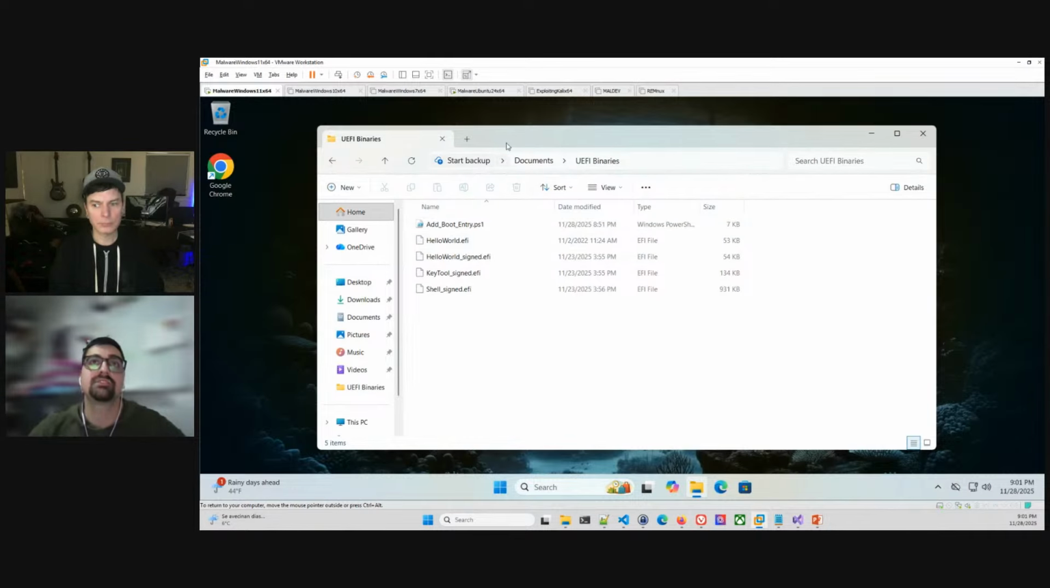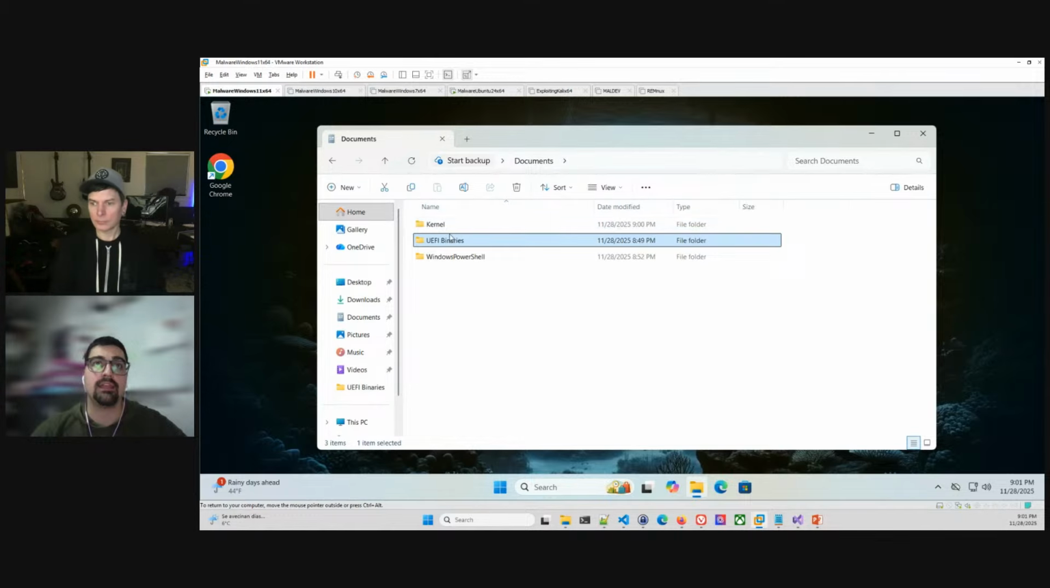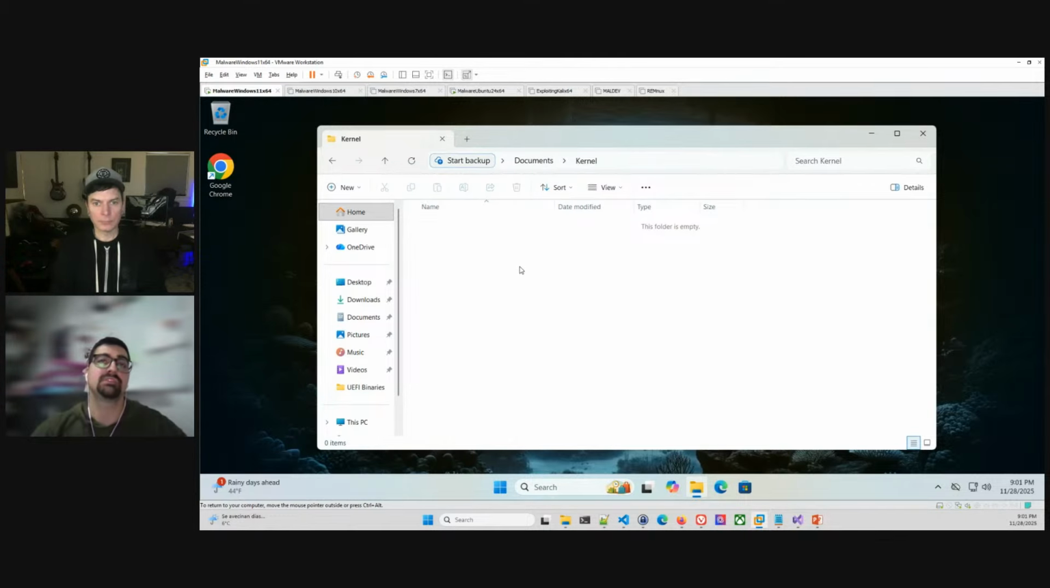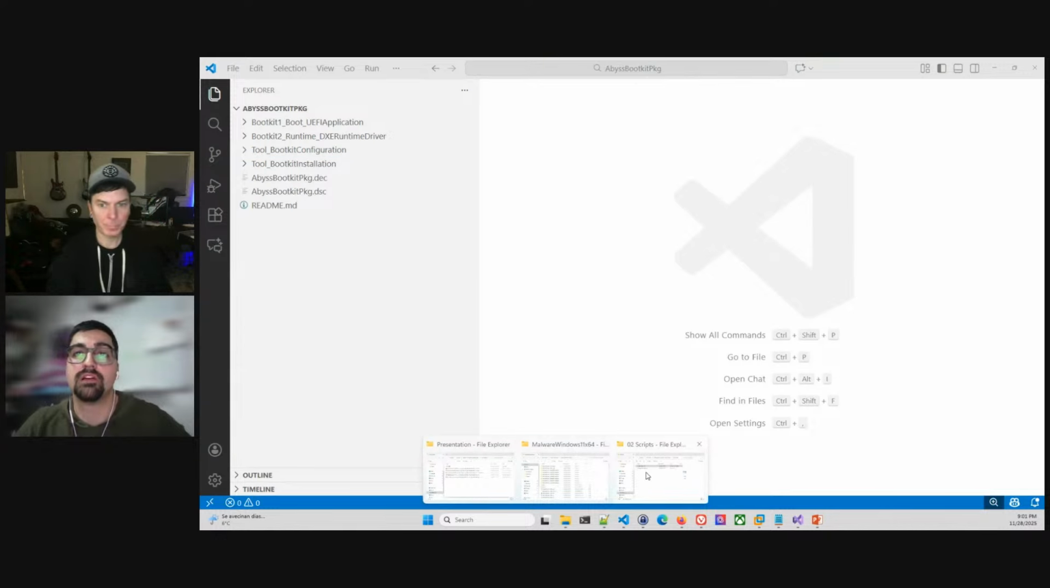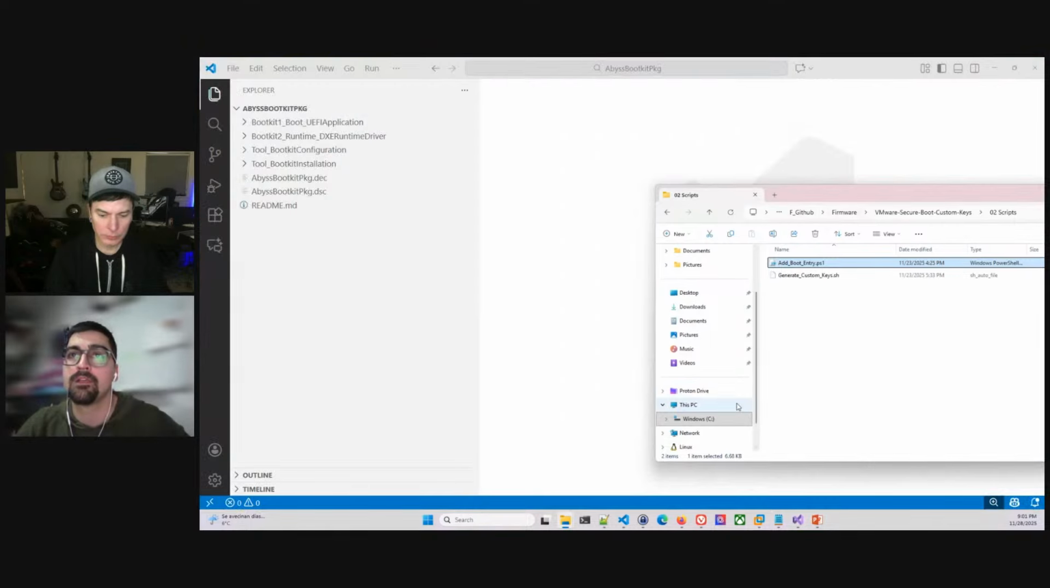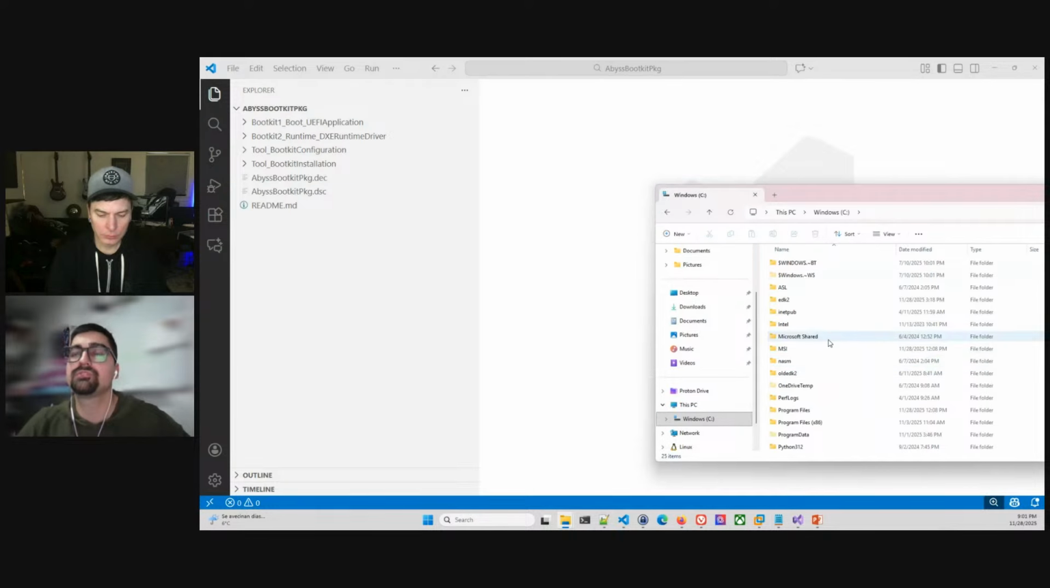So now I'm going to drop here some signed versions of both the UEFI application and the DXE runtime driver. And here in the kernel folder, I'm going to drop Ventit, the kernel mode rootkit that we have shared. But before doing that, we are going to explain something about the source code, because in the previous session we didn't have enough time to explain it.